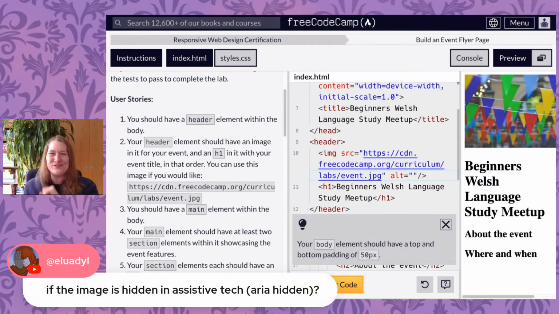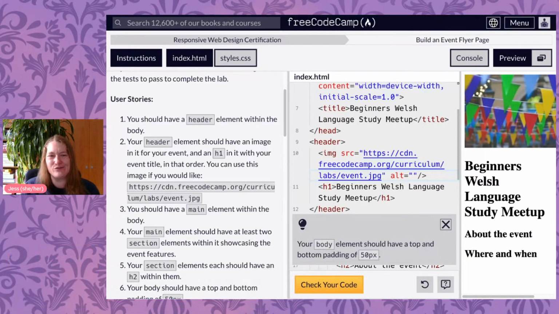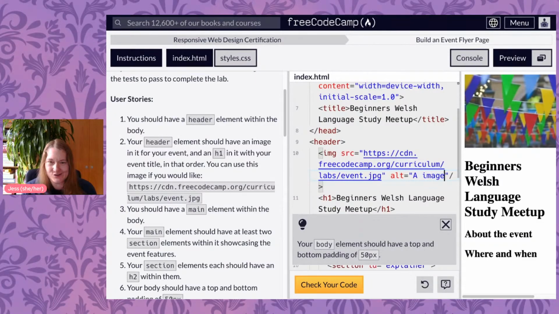And I'd go a step further and say, hey, Euladil, if we think that this image is truly decorative and we don't want to have this announced to screen reader users, would we want to? And just as I was about to say it, Euladil's like, if you're not adding this alt text, you better use aria-hidden to hide that completely decorative content. Stunning. An image showing bright banners and flags.